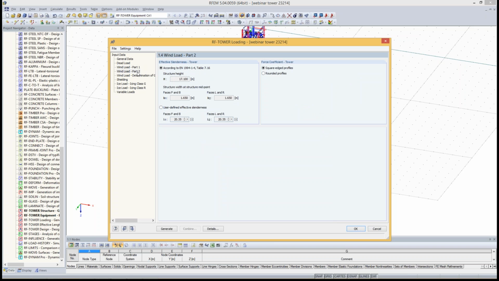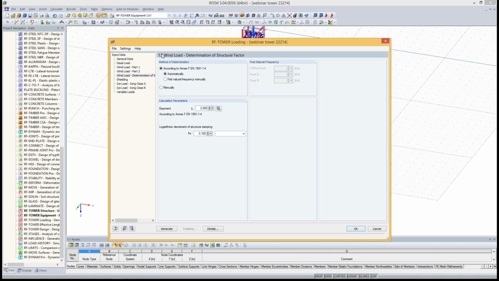Next is wind load part number 2. In part 2 you can define effective slenderness of the tower to reduce the wind load, and you can define the type of cross-section for the calculation of force coefficients according to Eurocode. We have edge profiles, and we can keep these standard settings over there and skip to the next mask, which is structural factor CsCd according to Eurocode.